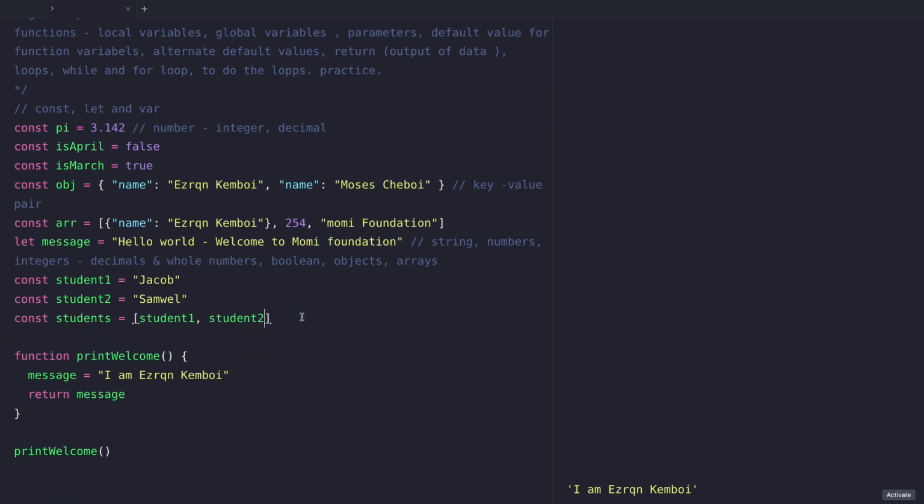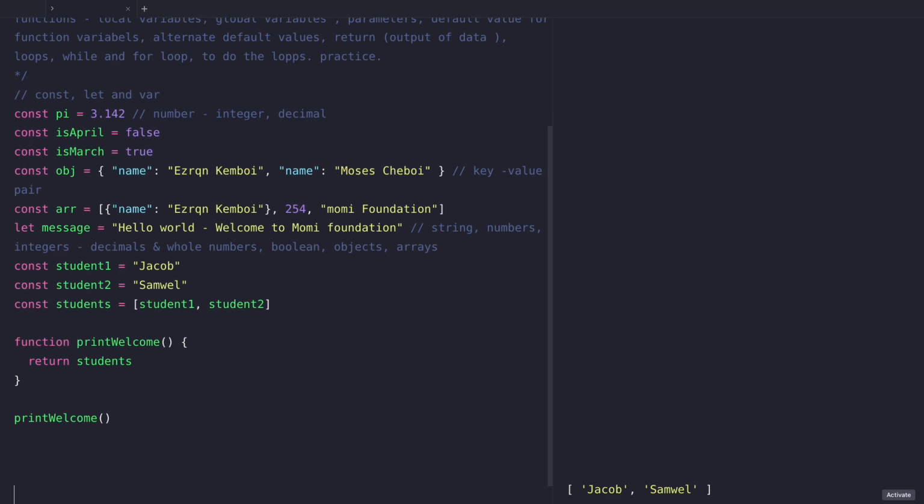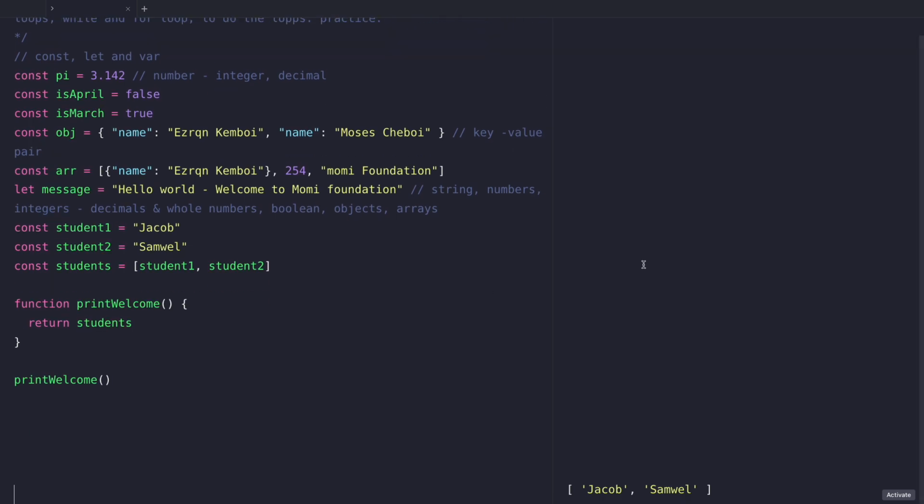If in this case I decide to just print these students, it will print here Samuel, and I don't know why it's taking me that way. Okay, so now it's printing here: Jacob and Samuel. So we are storing this.